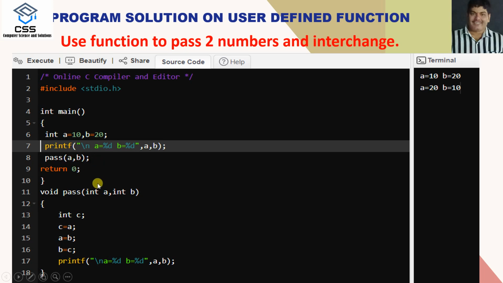Variable names in both the modules may be the same or different. We are taking the same variable. This is the logic of interchange. A value is stored in C, means C becomes 10. B value is stored in A, means A becomes 20. B equal to C means in C the previous value of A is 10, that is 10.